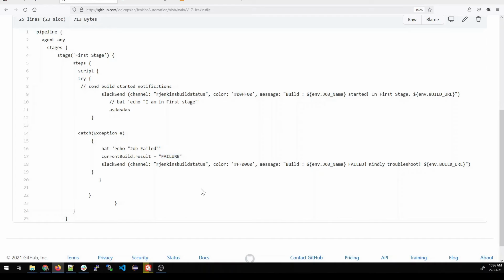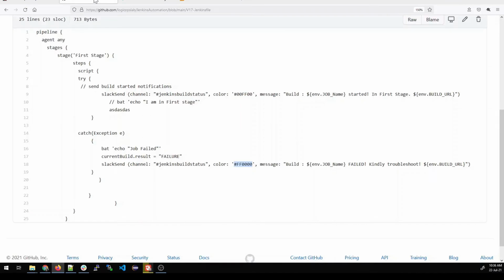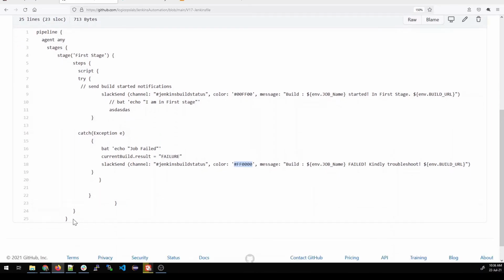On the failure, what is the main color? Let me guess. Let me copy this and I'll show you what the color is. I'll just paste it, and guess what the color of failure is? Red. So the red color will be shown in the notification, and that's why we gave it this hex code. So that's how we're going to use it. All you have to do is just copy it.